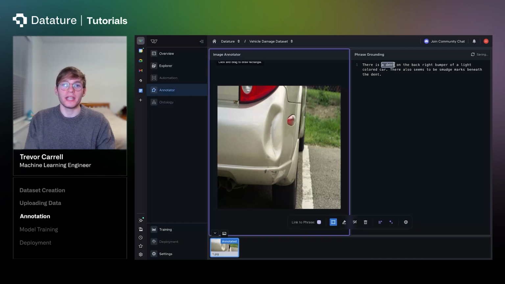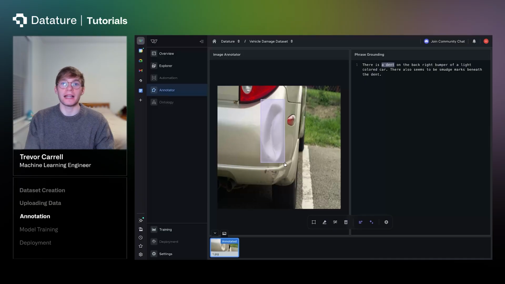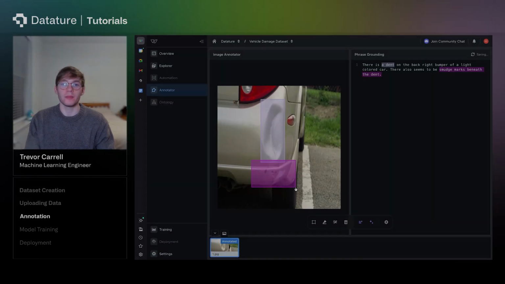Once selected, we can highlight text as usual, but when releasing, you'll see that your text has been highlighted and you're automatically transitioned to the rectangle tool to ground the highlighted phrase. With the rectangle tool, you can now click and drag to create an annotation that is relevant to your highlighted phrase. Once finished with grounding the previous phrase, you can now highlight another phrase in our text, again by clicking H, highlighting our text, such as smudge marks beneath the dent, and ground it to another area on our image.